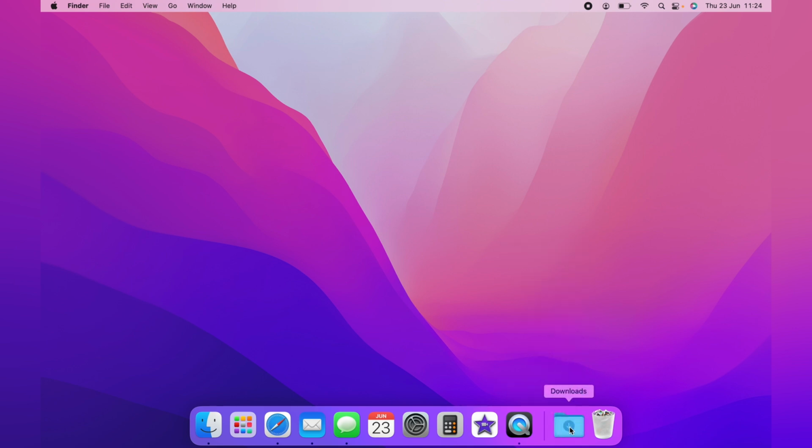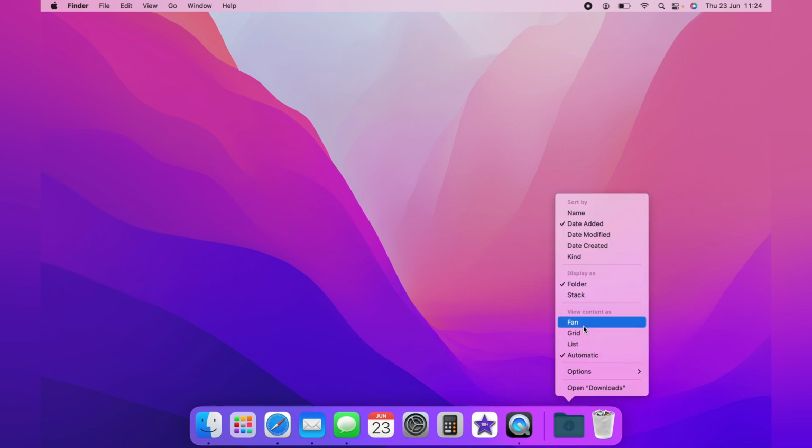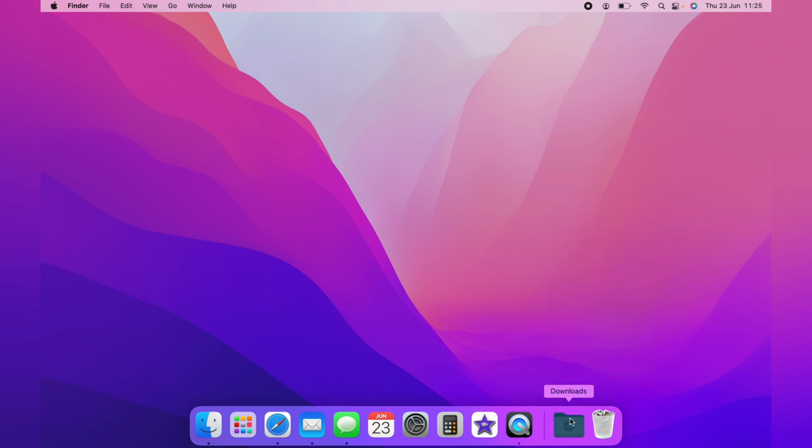You also have the option to how to display the content. It's set as automatic in the fan motion, but you can choose the grid like this, the list, but again, I prefer the fan. And that is how you add the Downloads folder to the dock on the Mac.